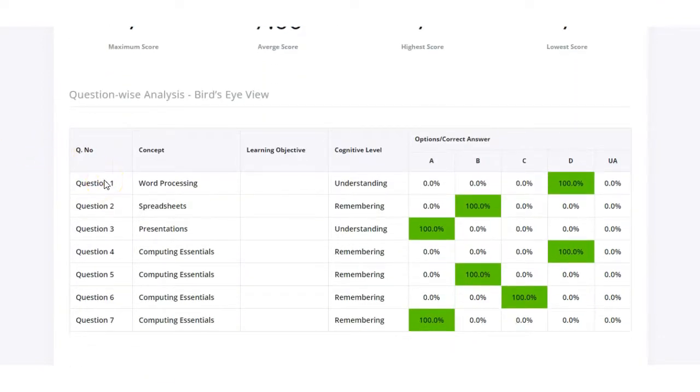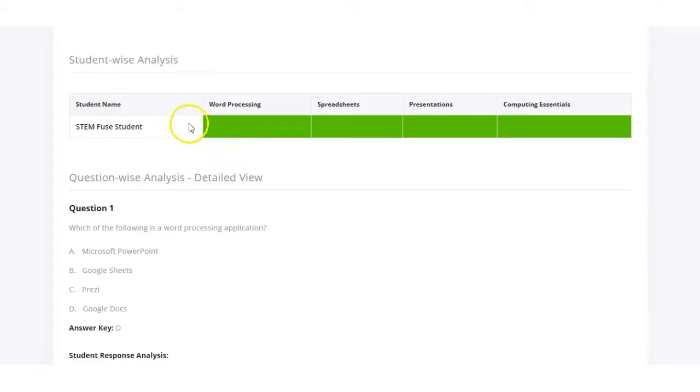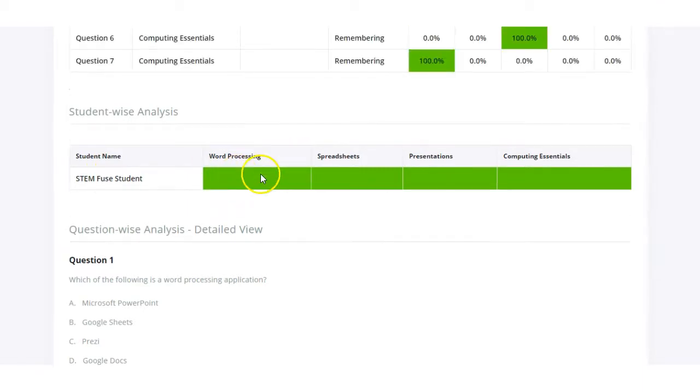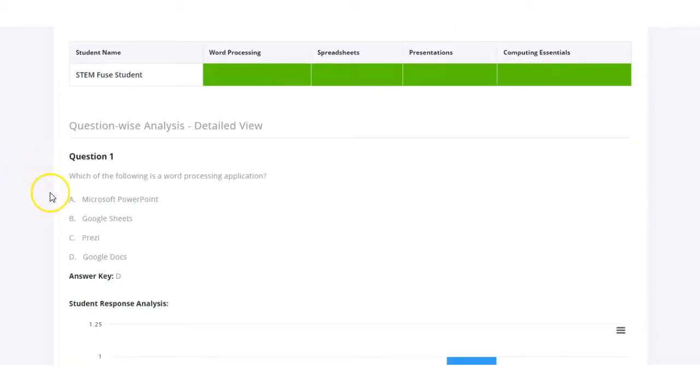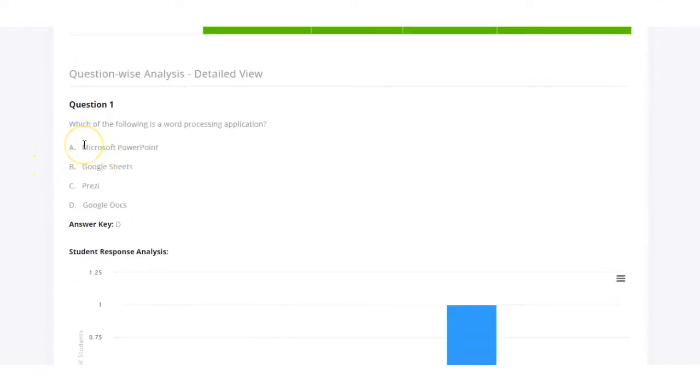Then you'll be able to see a question-by-question analysis in terms of what percentage of students answered with which particular answer. Then you'll see a student-wise analysis as it relates to concept understanding. So there are three colors that can appear here. Green means that the student understood the concept and performed well on those types of questions that covered that concept. Yellow is going to mean that they got some wrong on that particular concept. And then red means that many questions that covered that concept were answered incorrectly.